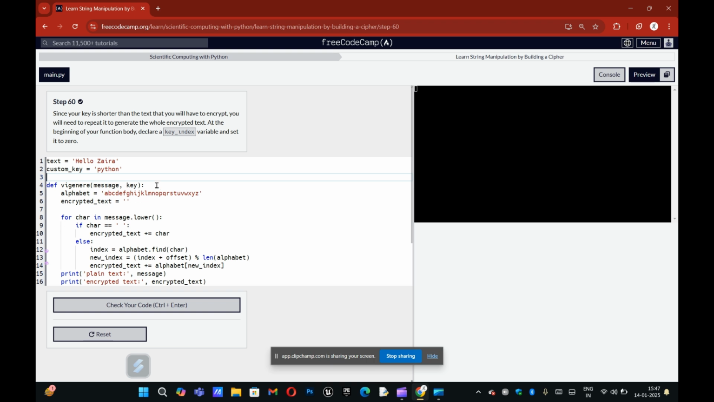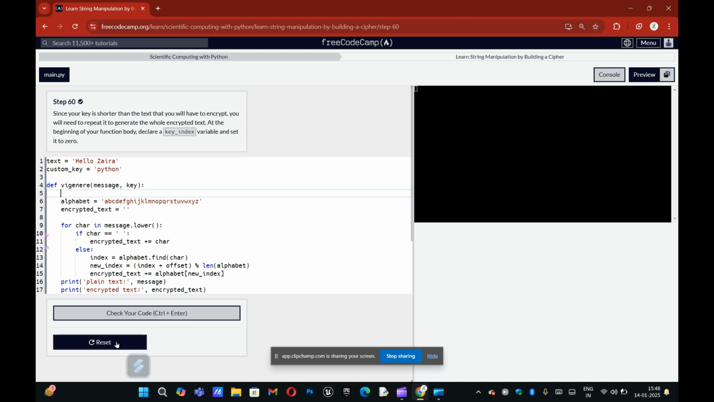For that, at the beginning of the body we have to assign a variable, key index, and give it an integer value of 0, so just type 0.